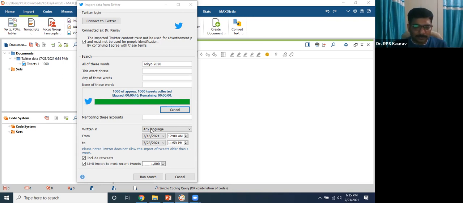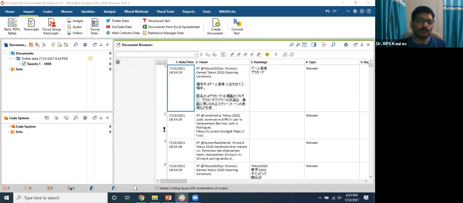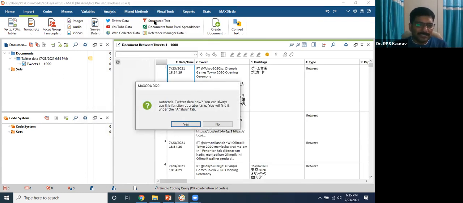You can also limit this from any language to English, if you wanted to impose this. The moment the software imports Twitter data for you, it will ask you, do you want to auto-code this data? Generally, people click on yes. However, it is not recommended.